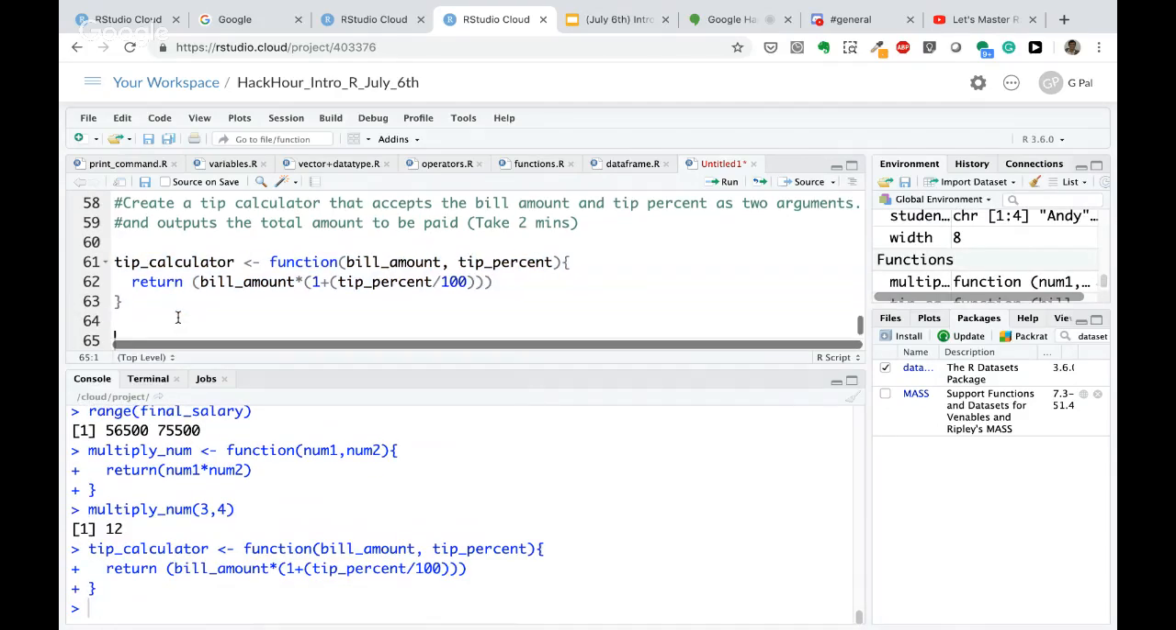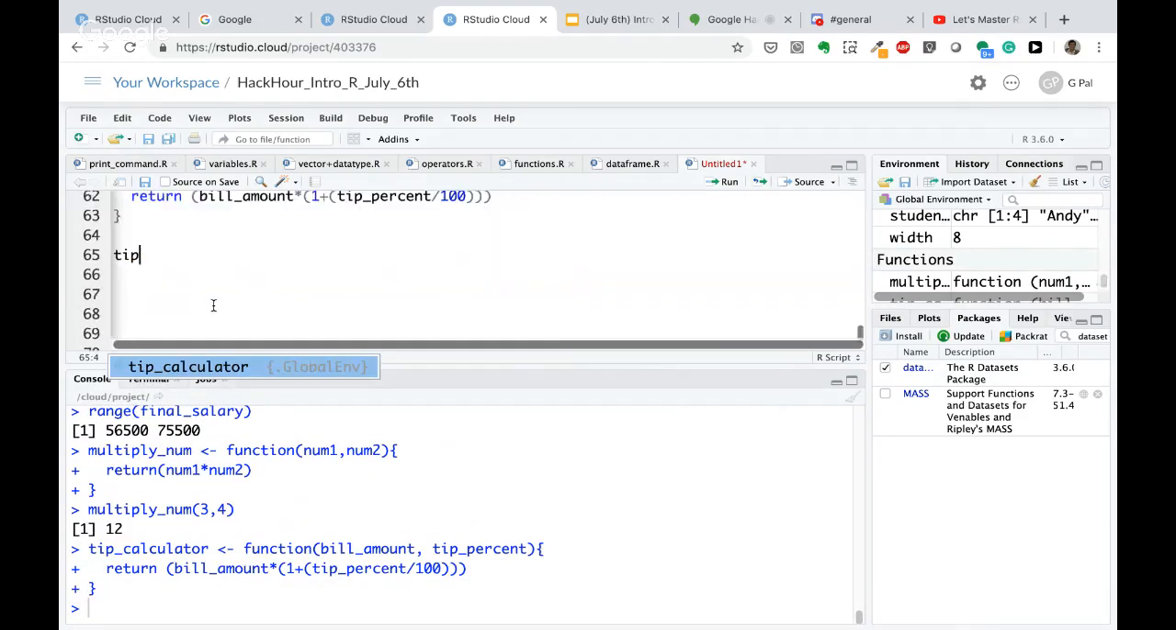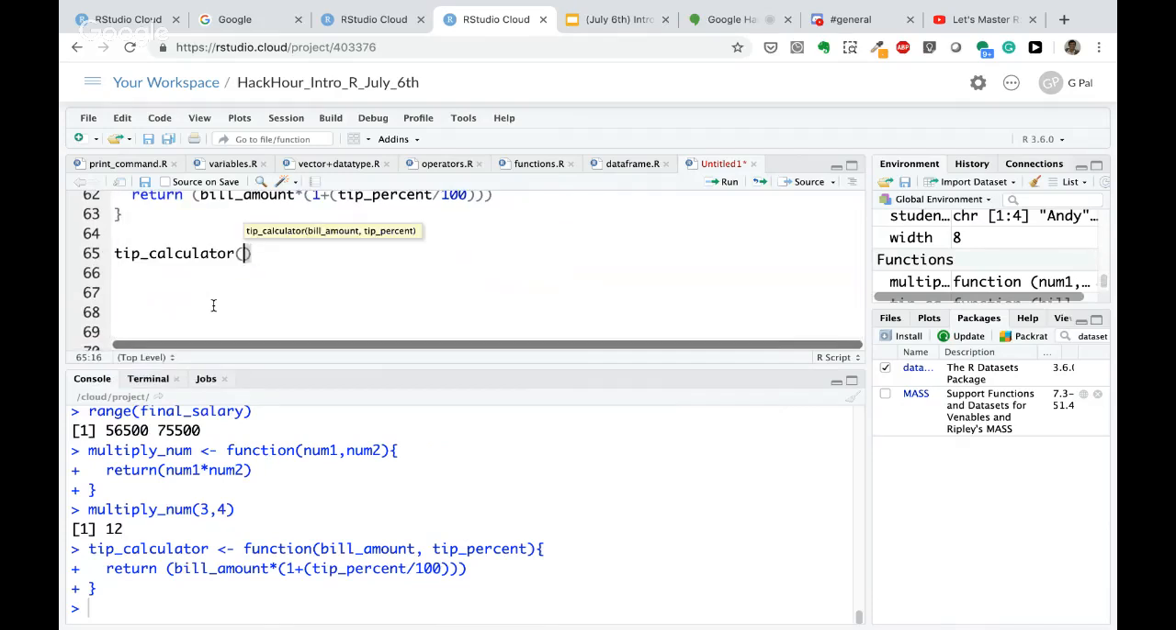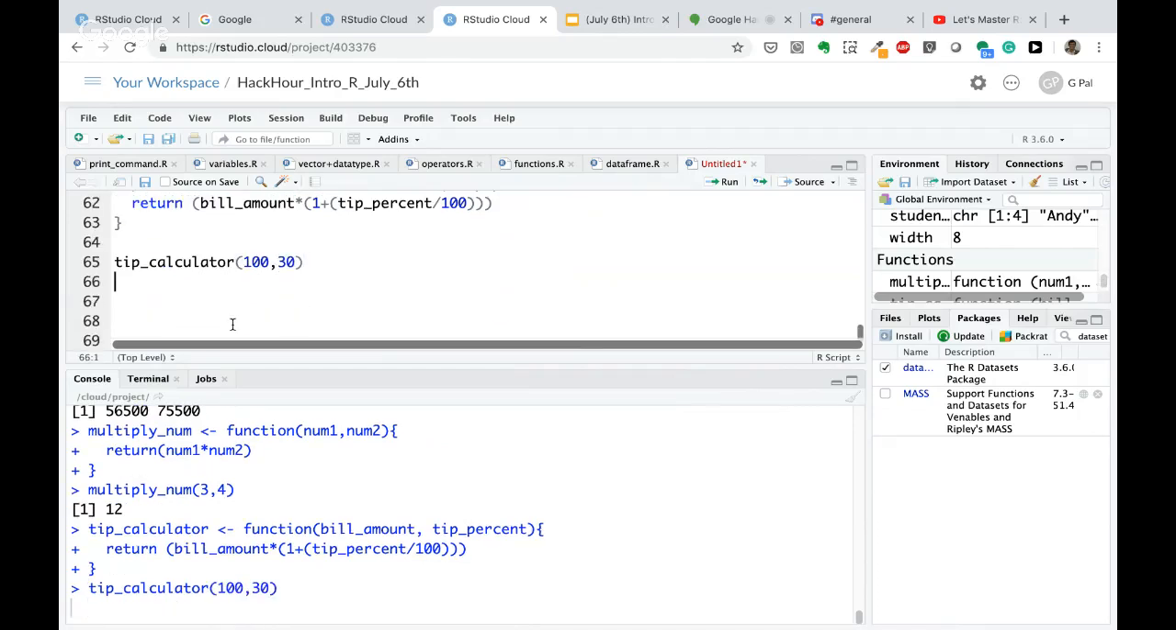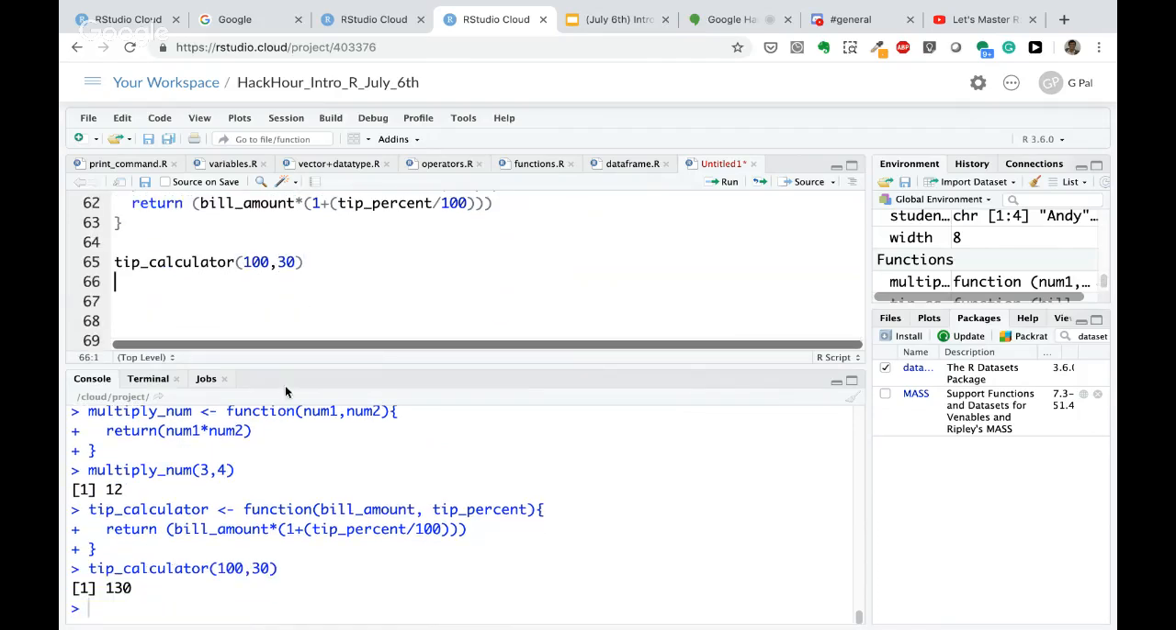Okay, and then we want to call this function right now. Let's say we have 100, and let's say the person is very generous, they give them a 30% tip. So that makes sense here, right? The tip is 30% of 100, which is 30. You add that with 100, you get 130.